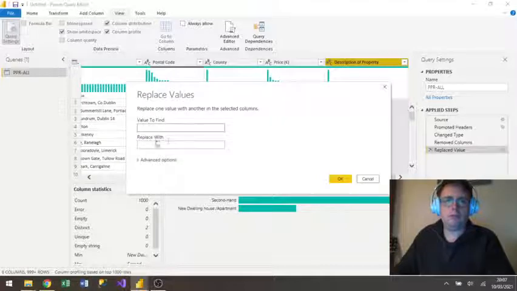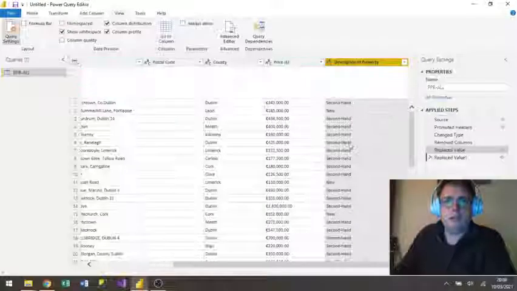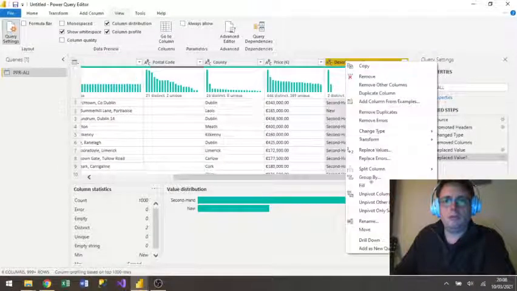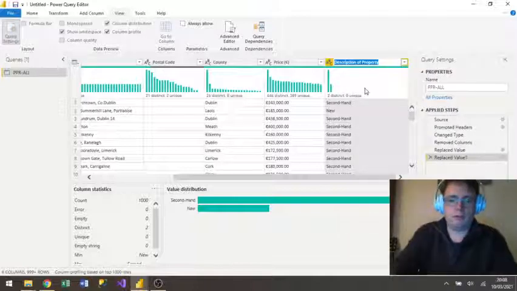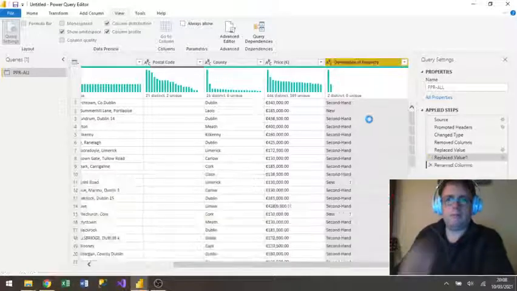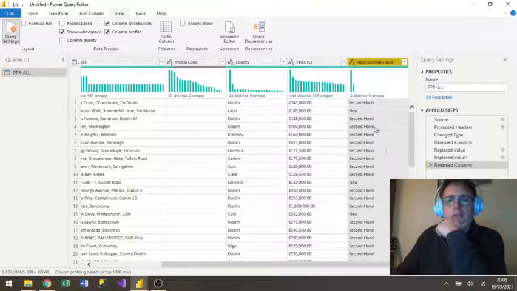Replace values. Find that. I would just put new. And then description of property, we're going to change the name of that field to new / second hand. Okay, so effectively now we'll have a nice drop down that we can use in our reports. Let's say if it's new or second hand, it won't take up too much space.